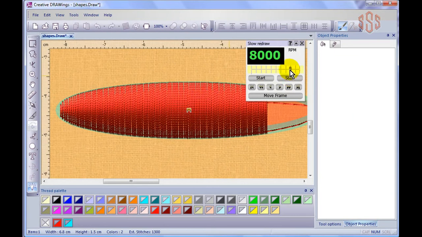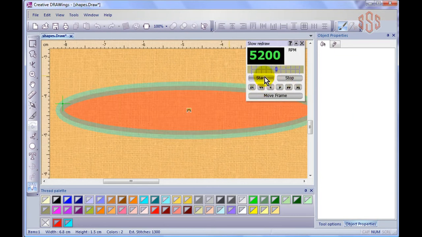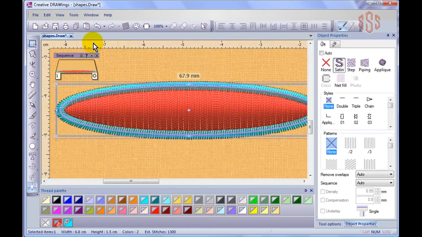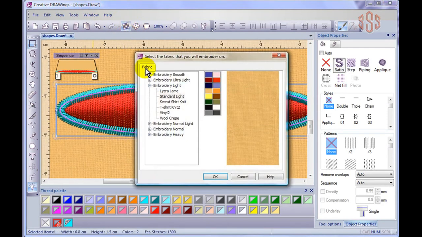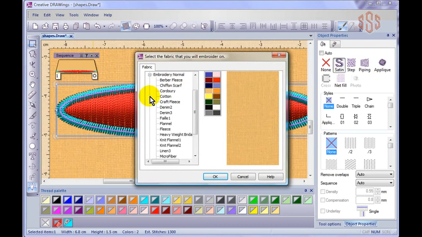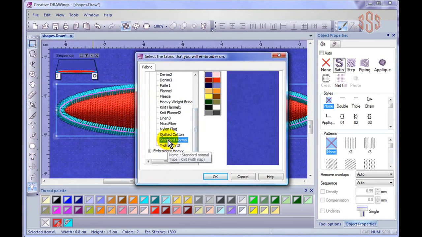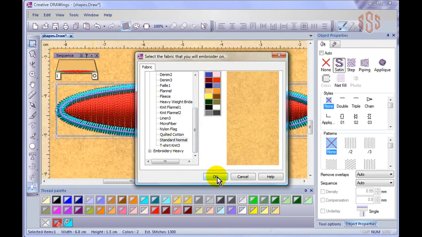I'll stop right there. I'll go back to the beginning, start it again, and stop it right there. So you can see that this is all the underlay that was provided. It walked down the middle, walked down one edge, and started to stitch. Stop. And so if we chose this, remember this was Embroidery Light, if we go back to Embroidery Normal and choose either cotton, or you could choose standard normal and a lighter fabric, and say okay.